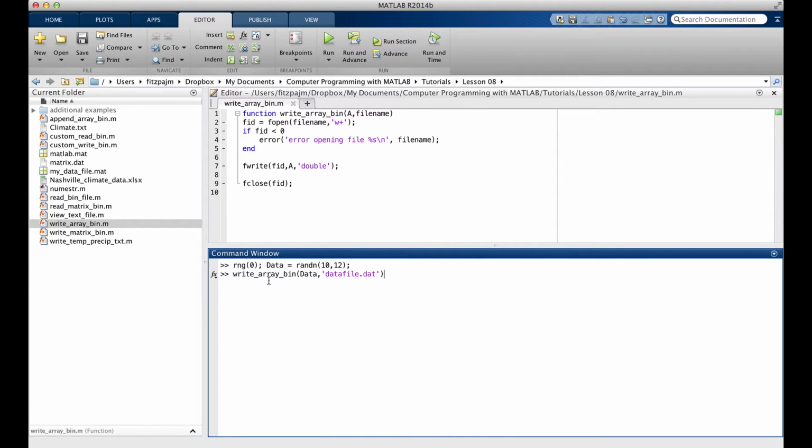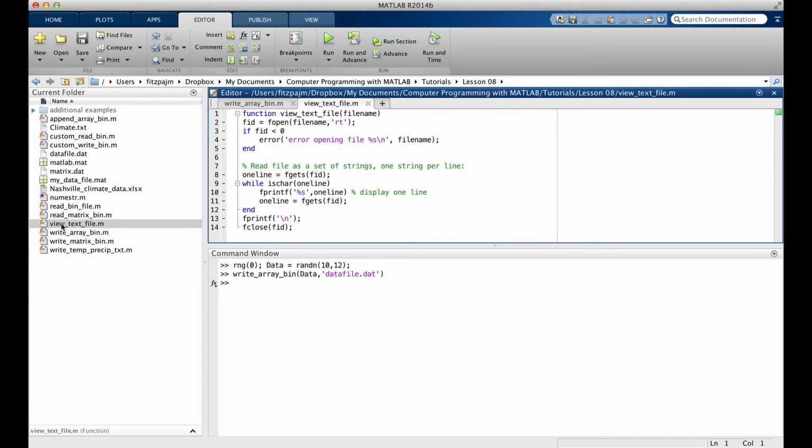And I'm going to store it in a file called datafile.dat. Now that's not over here, but watch right here where this arrow is, in this vicinity as I hit return, and the file appears. Now let's try to look at the contents of this file. We'll use the function that I showed you in PowerPoint called View Text File, which I happen to have right here. And here it is in the editor window.